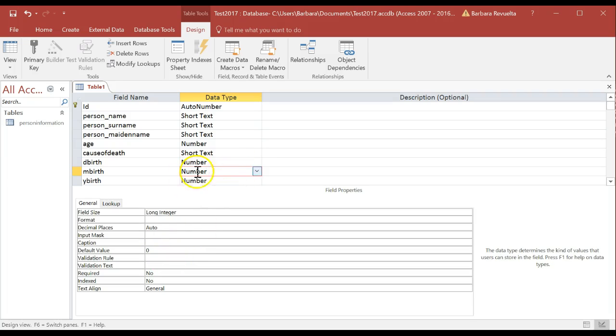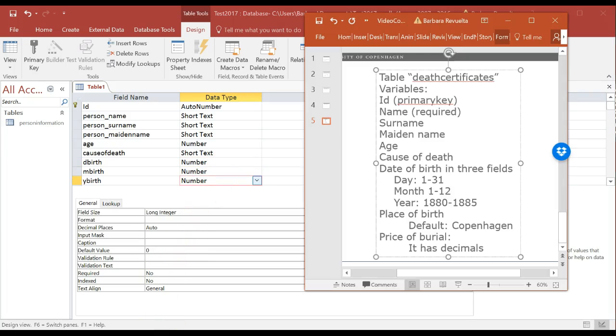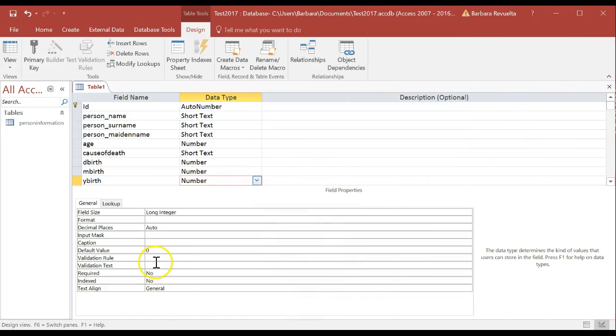For month, it has to be lower than or equal to 12. I think that maybe that's a simpler way to do it, but the other also works. And then year of birth, what did it say? Between 1880 and 1885. Okay, so it has to be higher than or equal to 1880 and lower than or equal to 1885.